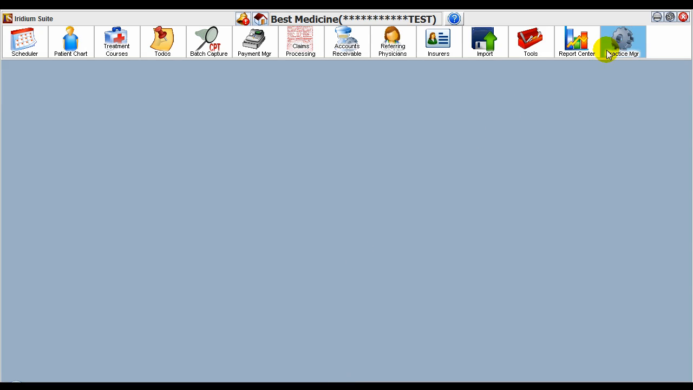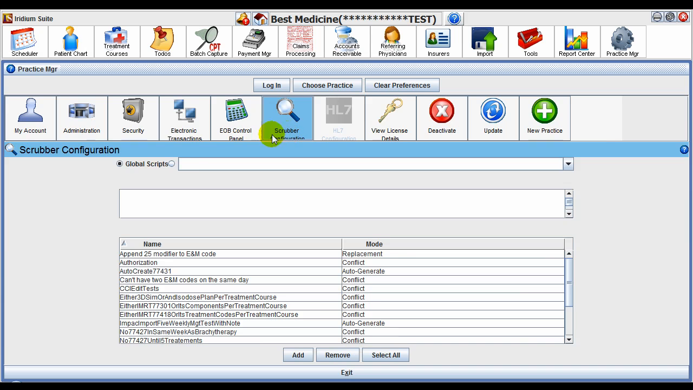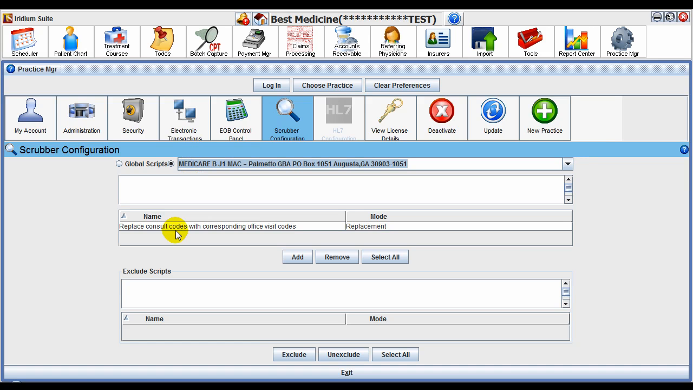Next, you're going to assign the payer scrubber rule, and to do so, we're going to exit the Insurance Editor and go right to the Practice Manager. From the Practice Manager, we need to go to the Scrubber Configuration. And now we'll open the Medicare script. I'm going to type Medicare in the field above, and we're going to add a script for PQRI configuration.